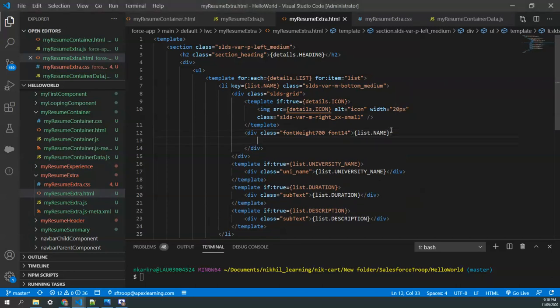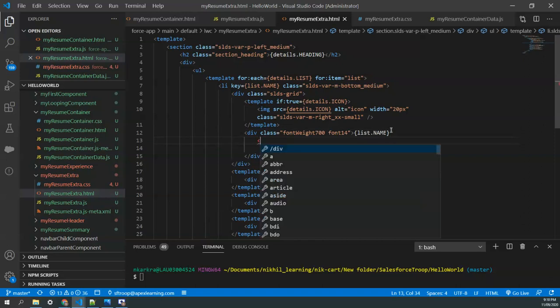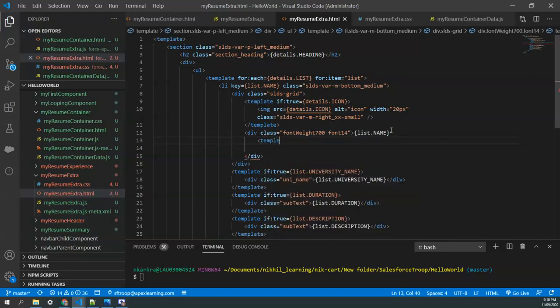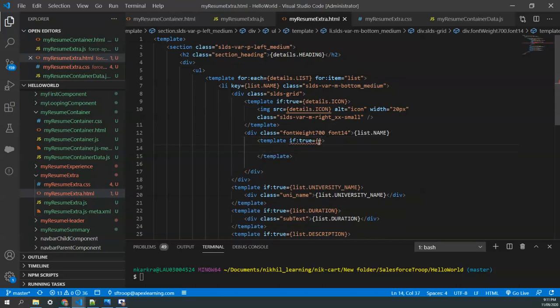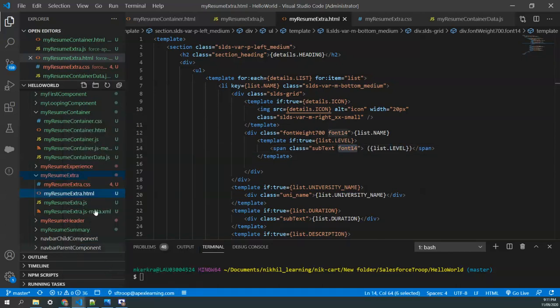So what we're going to do here is we'll create a template, true, and if this condition is true, it means if the list dot level is available, then render the level on the screen. So within the span, we are rendering the level with the bracket list dot level and giving the subtext and the font. Okay, let's deploy this component.